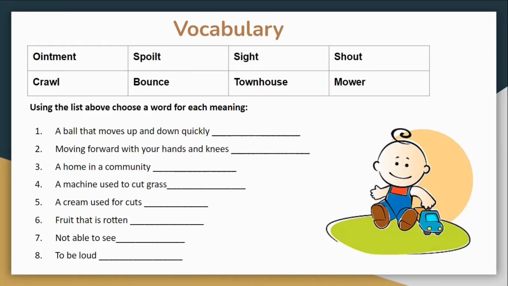Number 6, fruits that are rotten would be spoiled. Number 7, not able to see would be sight. And number 8, to be loud would be shout.